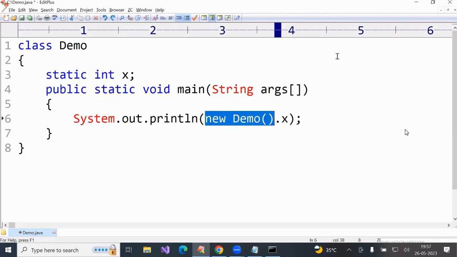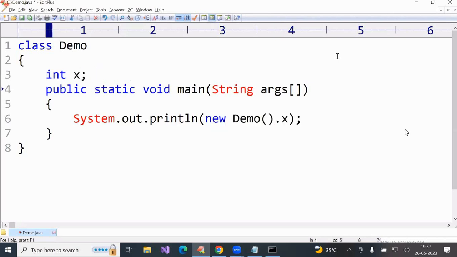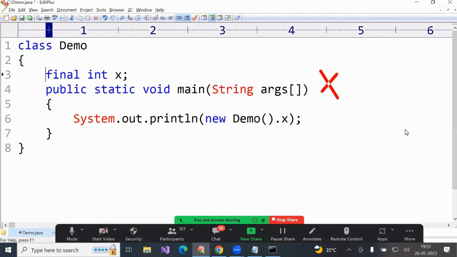Now, what is output? 0. If I write final now, error. If it is a final variable, it must be initialized. Why is a final variable compulsory to initialize? Suppose if you write like this, by default 0 comes. Then in future you cannot change. Then always 0 only. That is the reason we ought to write. Okay. Write this one. Error. Because final variable must be initialized.